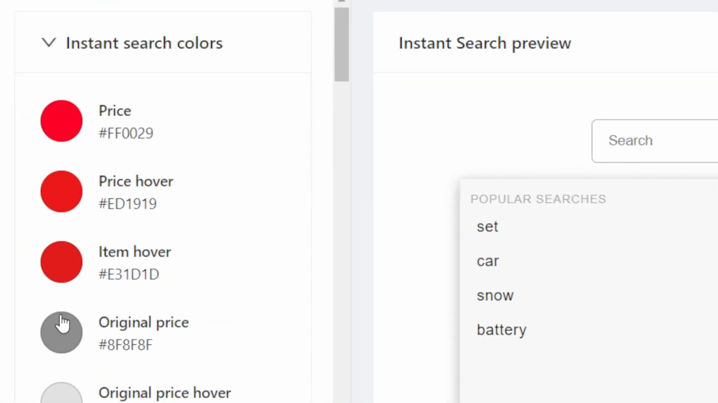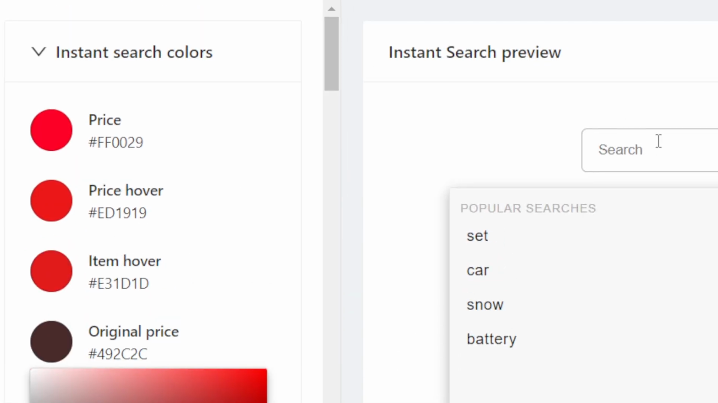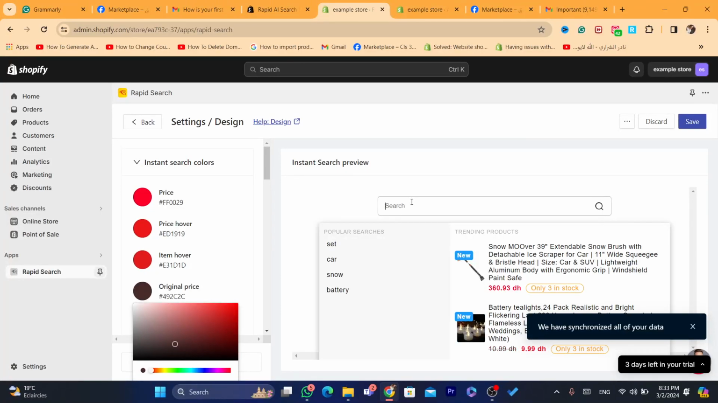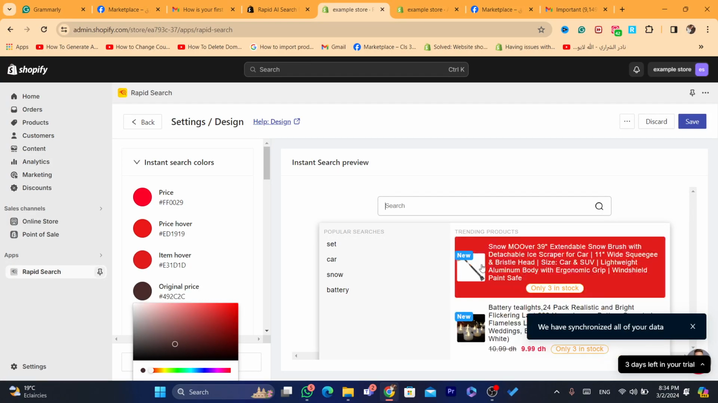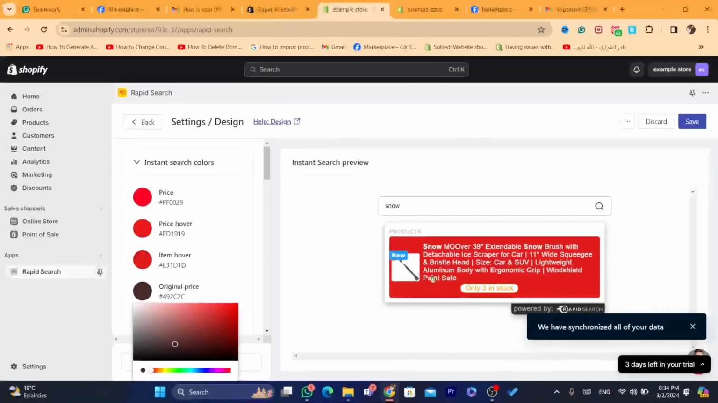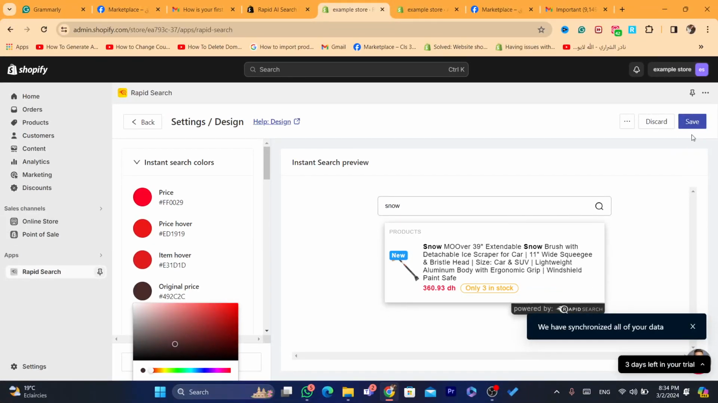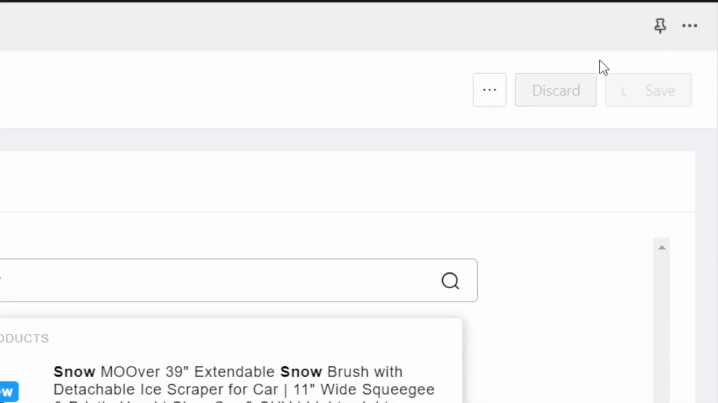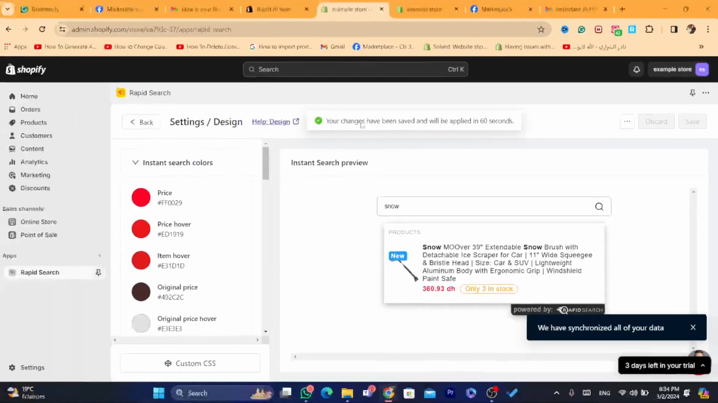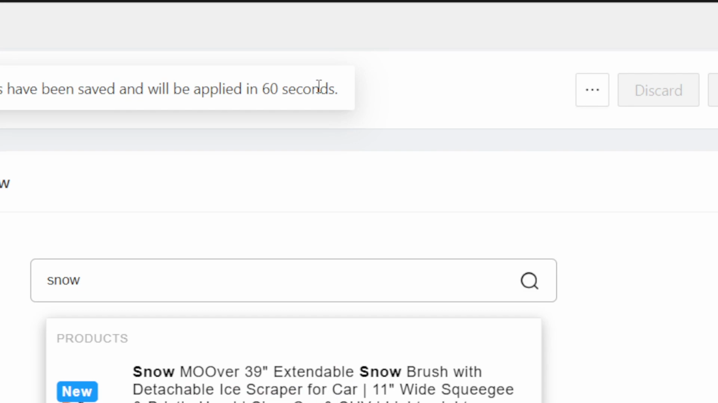After you are finished customizing this, as you can see, this is how it's going to look. I only have currently 2 products, so if someone searches for a product, it will appear. Like I said, if you want to hide the price, you can hide it in the settings like I showed you. After you are finished, click on save in the top right. Your changes have been saved and will be applied in 60 seconds.